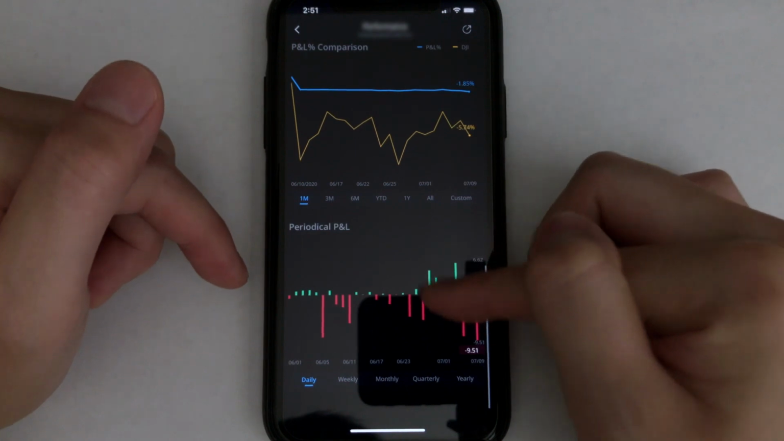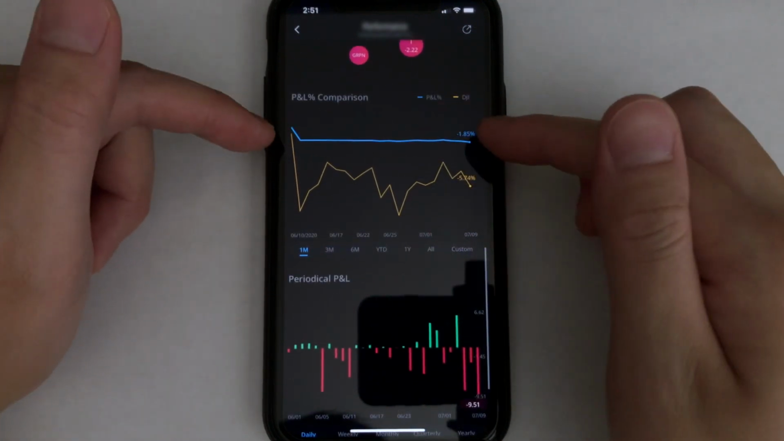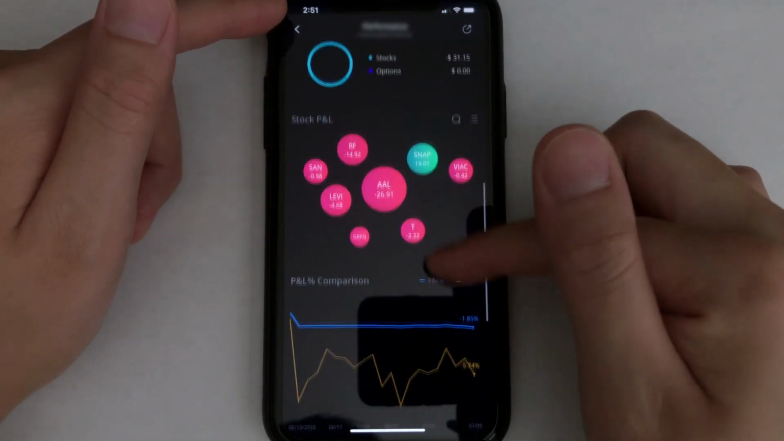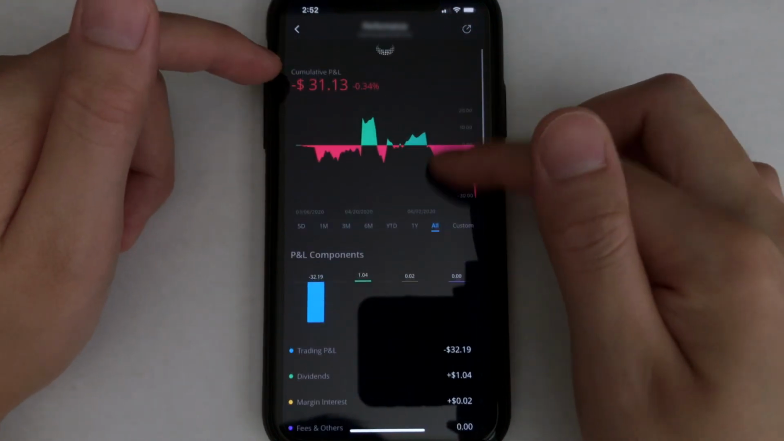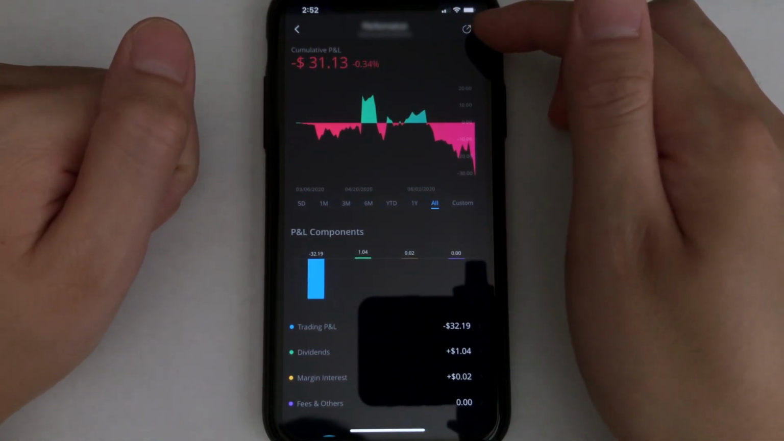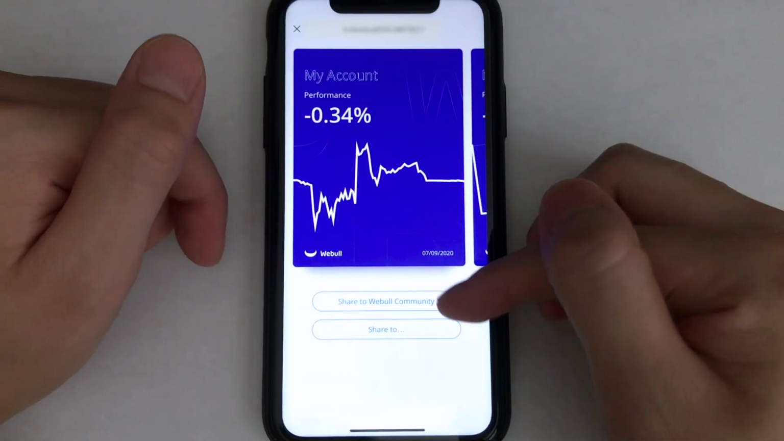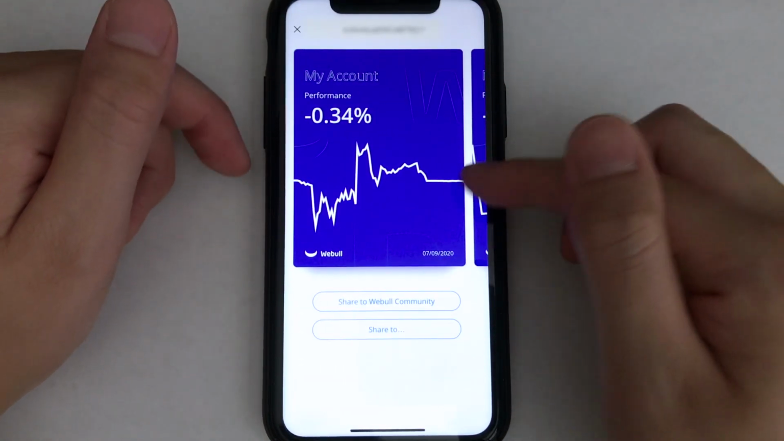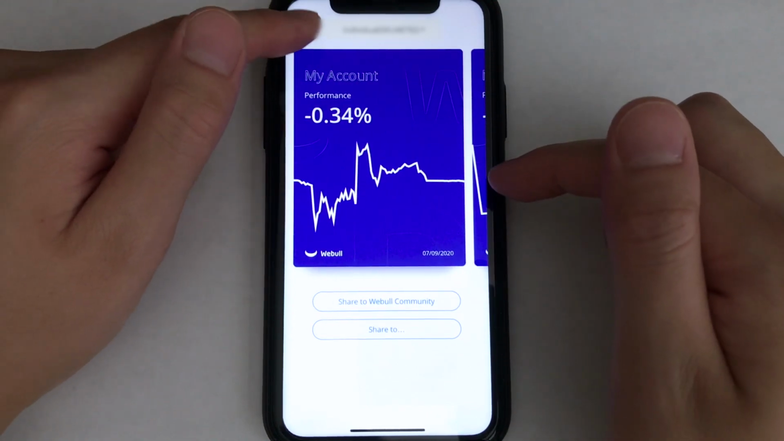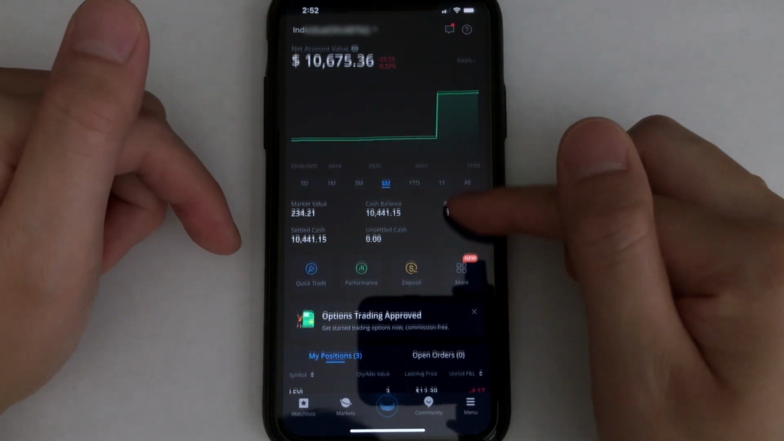If I scroll down, you'll see your profits and loss. These are basically comparisons and more data for you to analyze. And if you want, you can click on this arrow right here, which is the share arrow. If you click on that, it takes you to this. You can share it to the Webull community or to other places. So right now you can see all that. I'm gonna exit that, back this one out, and then continue on.